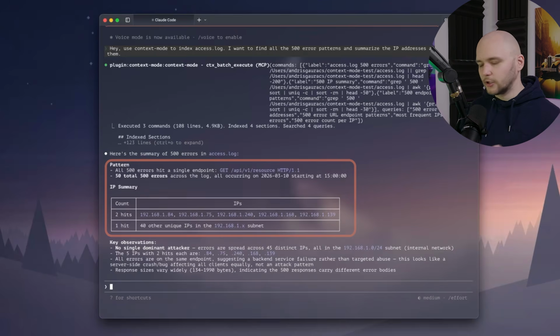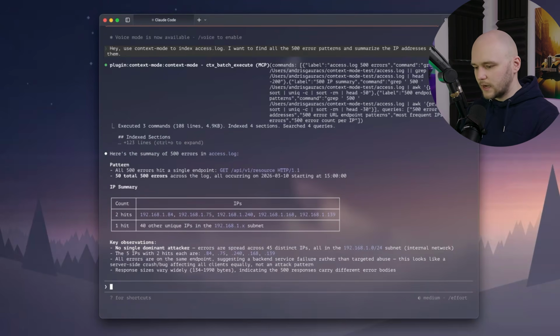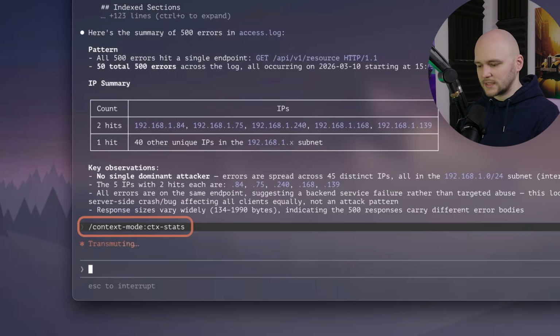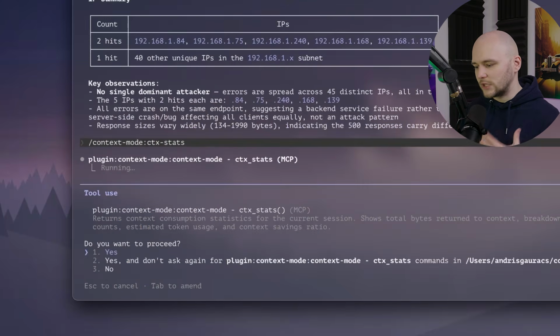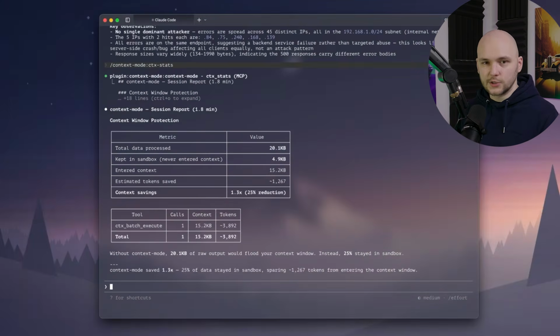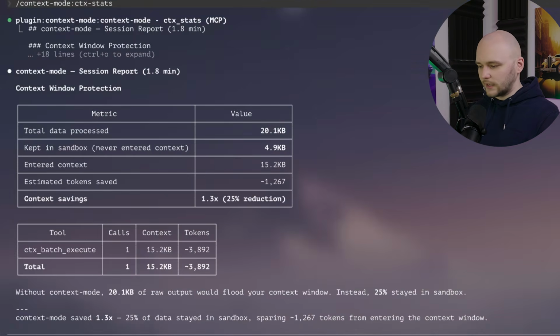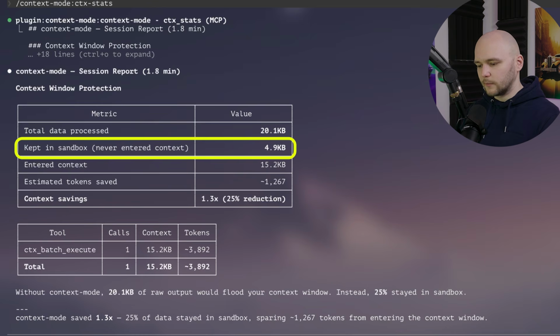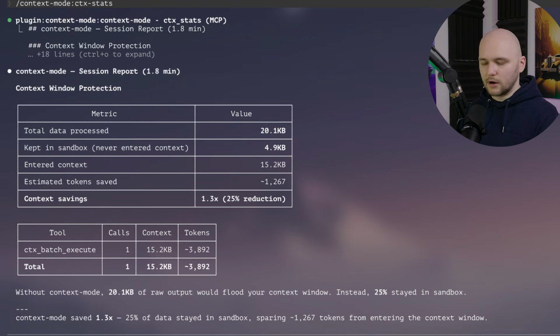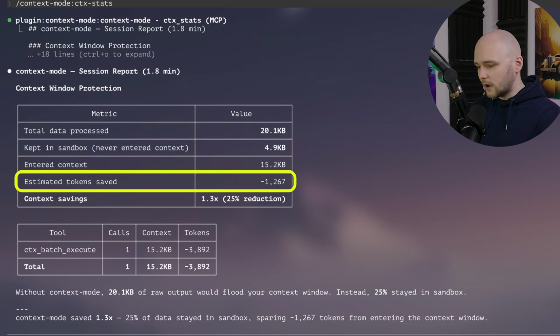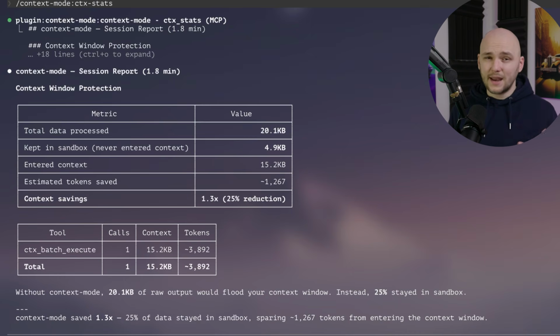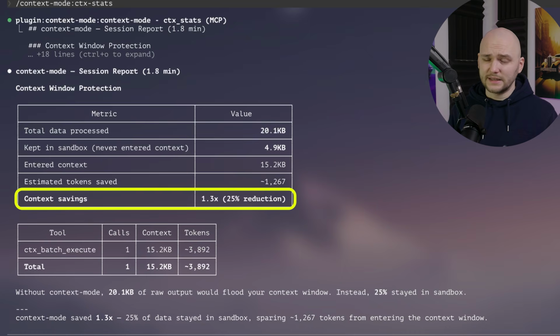But more importantly, let's look at the cost savings. We can do this by running context mode column CTS stats, and we can check out how much data is saved by context mode in this current session. And you can see the results right here. Instead of dumping the entire 20 kilobytes into the conversation, context mode kept about 5 kilobytes of that raw data in the sandbox. And this result is pretty impressive for a small file. It spared about 1,200 tokens from entering the context window. So overall, we get a nice 25% reduction running this little test.